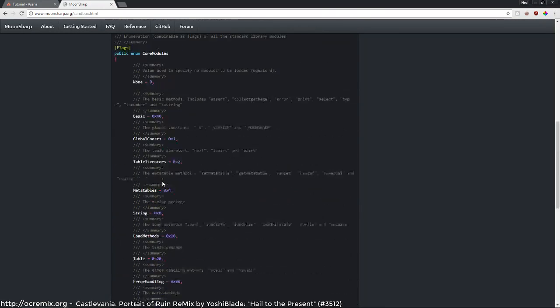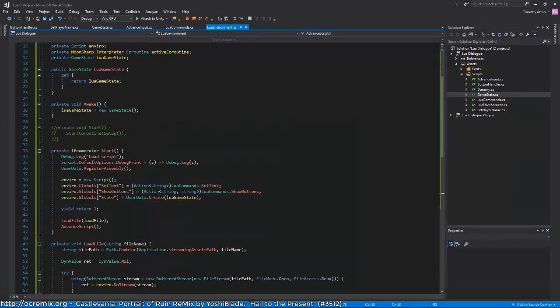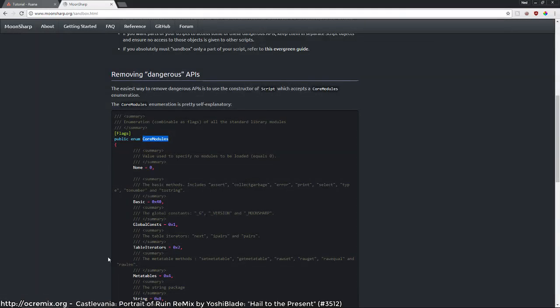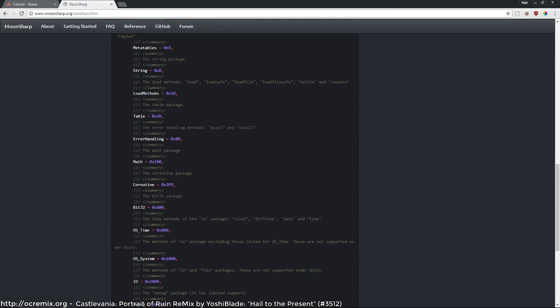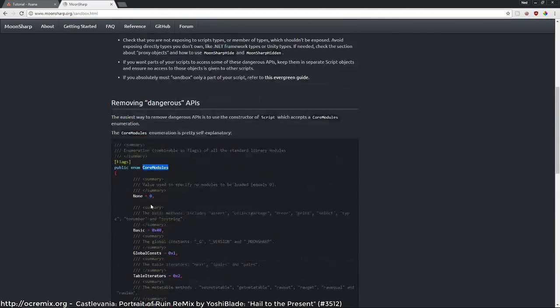So, and how you do that is really simple. All you do is, when you create a script, you pass it core modules and then whatever you want. So, soft sandbox is what we want. Which lets you be able to do basically everything in Lua except mess with operating and file systems. So if you don't want a Lua script to be able to call a coroutine, then you might not want soft sandbox, but it works fine for us.